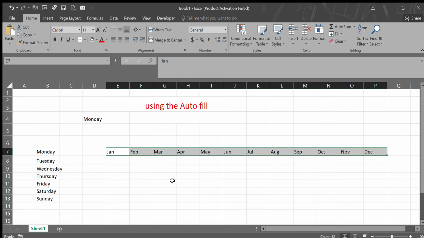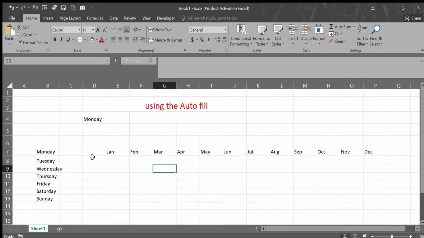autofill to generate things. If you want to type maybe numbers, maybe even numbers, so you type 2, the next even number is 4, then the next even number is 6. So you select them, then you put the mouse pointer here, then you drag, then it will generate the next even numbers.